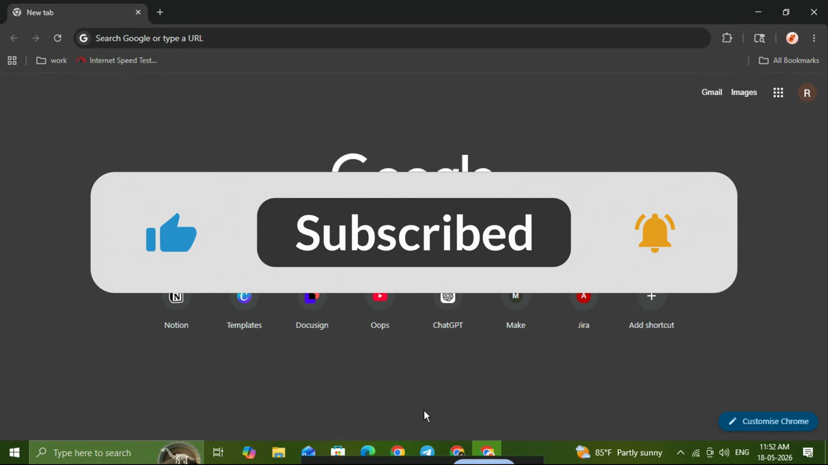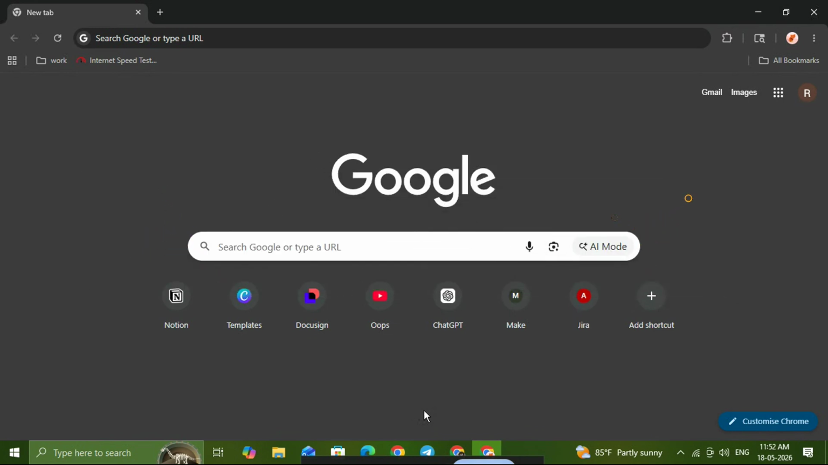Alright, let's jump right in. First, open Google Chrome on your computer. The app's shortcut used to appear on the Bookmarks bar in older versions of Chrome, so if you can't see it now, the first thing we want to check is whether the Bookmarks bar is actually turned on.